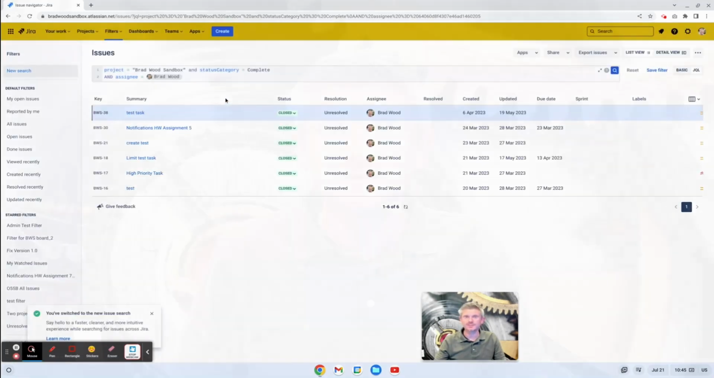So that was just a quick look at some of the improvements and enhancements that Atlassian has made to the issue search interface in Jira Cloud.